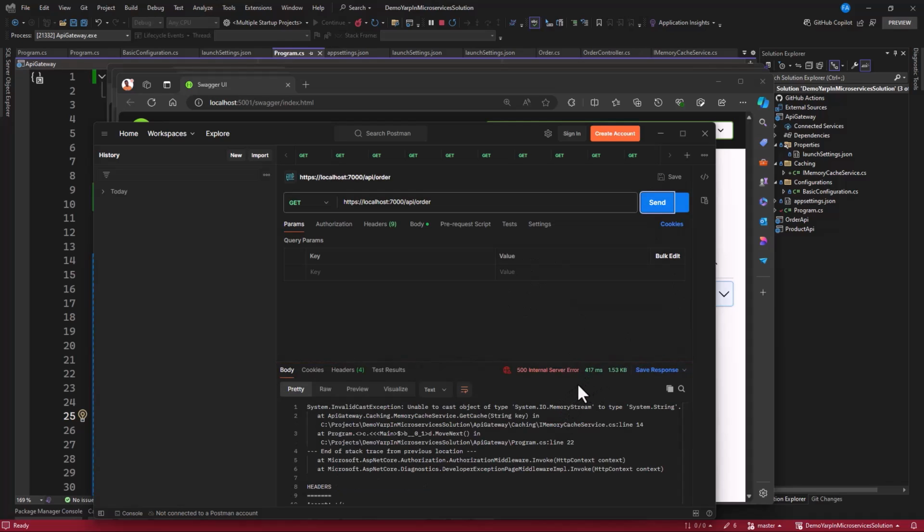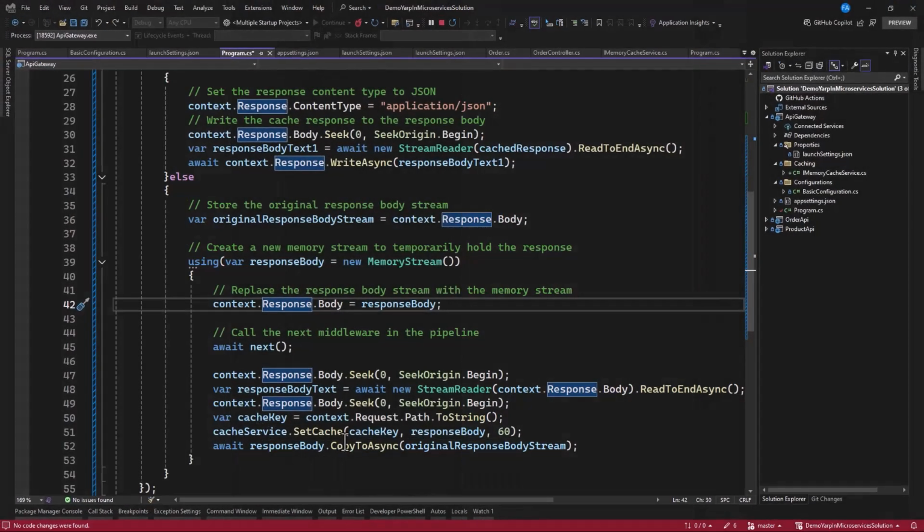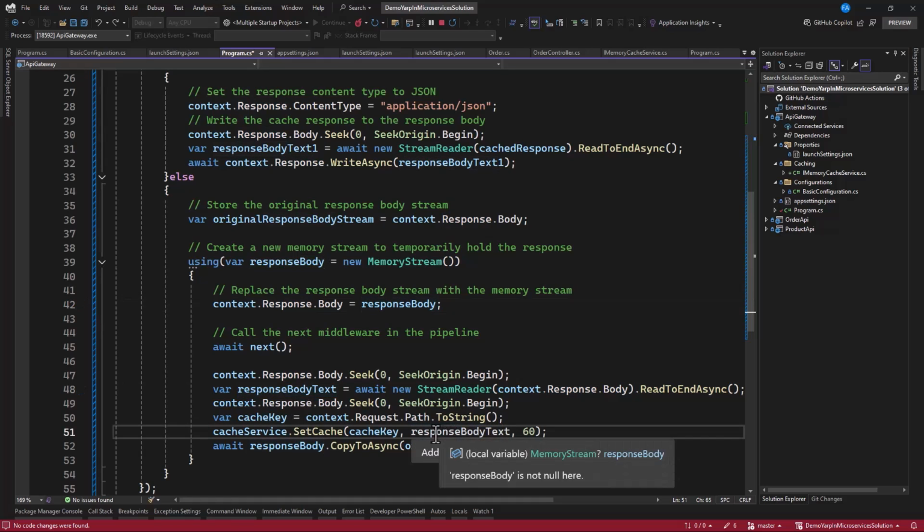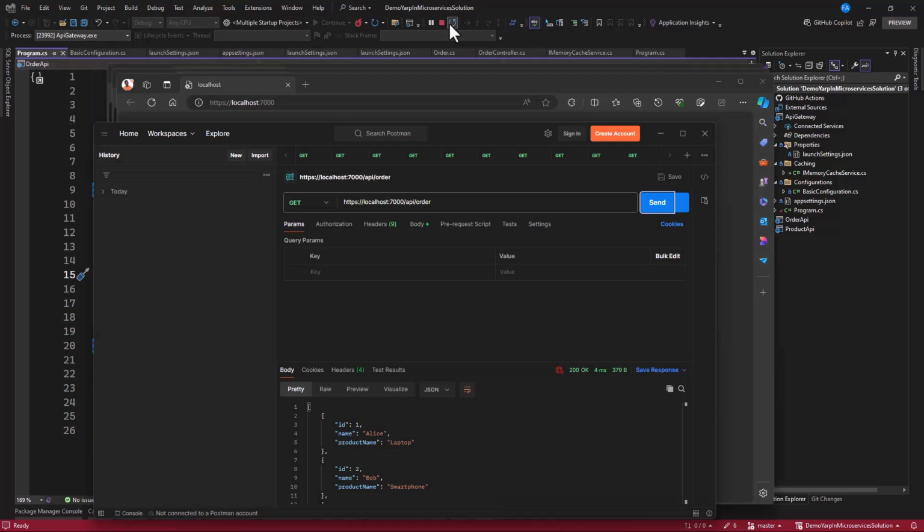Okay, so it isn't, because we have an issue. Unable to cache this object stream to this string. We don't want to cache the response body, but rather the text. That's going to be in a string form. So in here, let's copy this response body text. And instead of this, we paste this here. I believe this solves it now. And let's give it a try. So let's save it. Now let's run this again. So let's try by getting orders again.